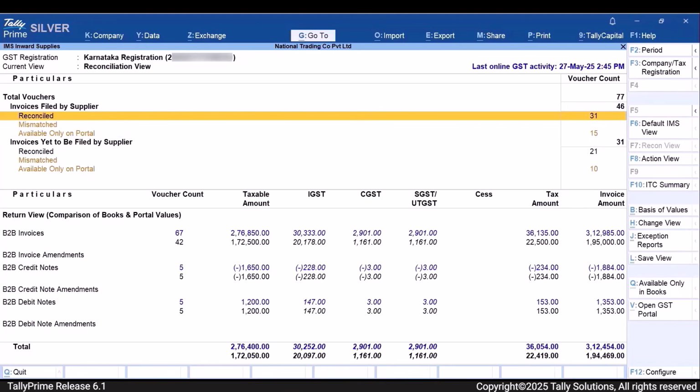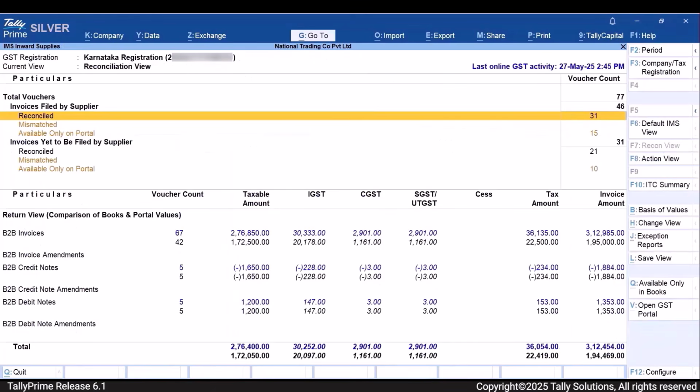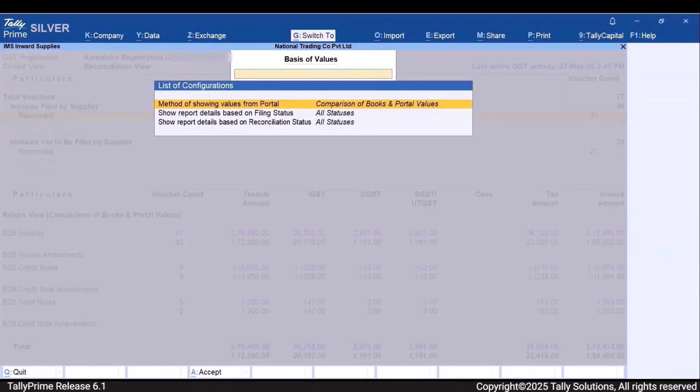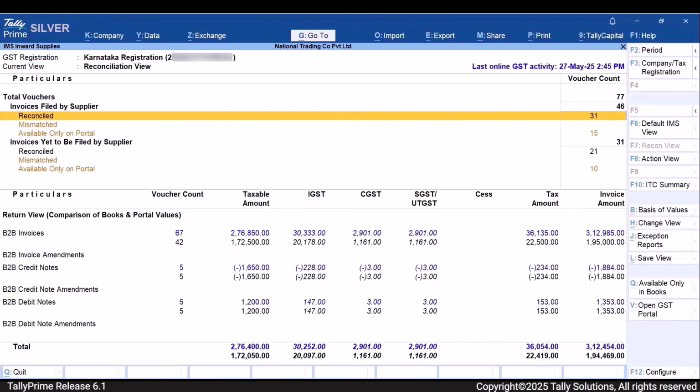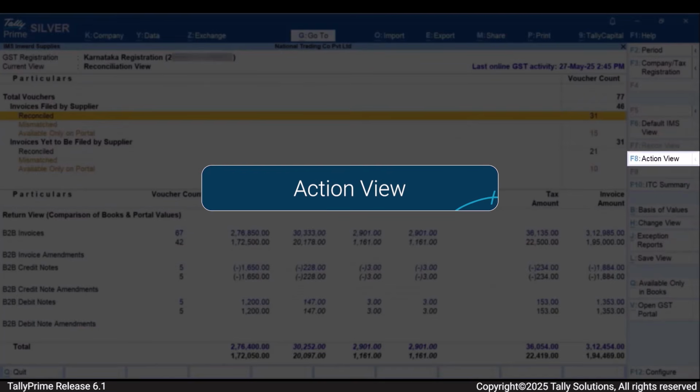In each section, you can drill down to the voucher register where you can review and set the action status. You can filter the reconciliation view to show invoices based on the filing and reconciliation status using the basis of values. Press Ctrl+B and select the configuration as required. Next, press F8 to switch to the action view.